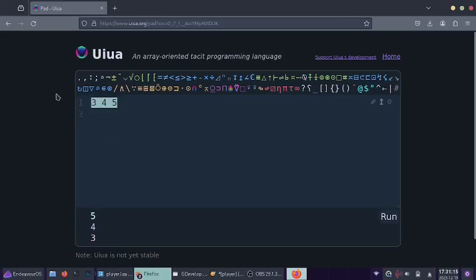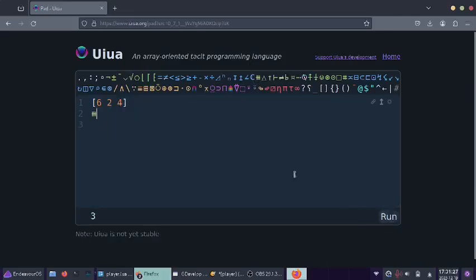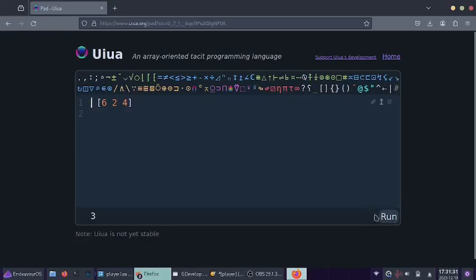Alright, so now let's get into the array functions. Let's push an array onto the stack. 5, 6, 2, 4. If we run the length function on here, we'll be able to get the length of the array. If we do a shape function, we'll be able to get the dimensions. So here, it says 3 because there's 3 items in the array.